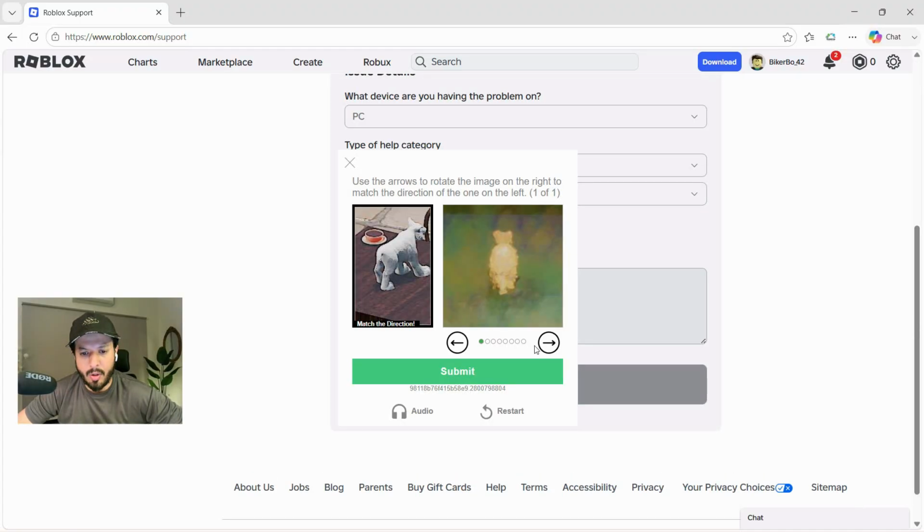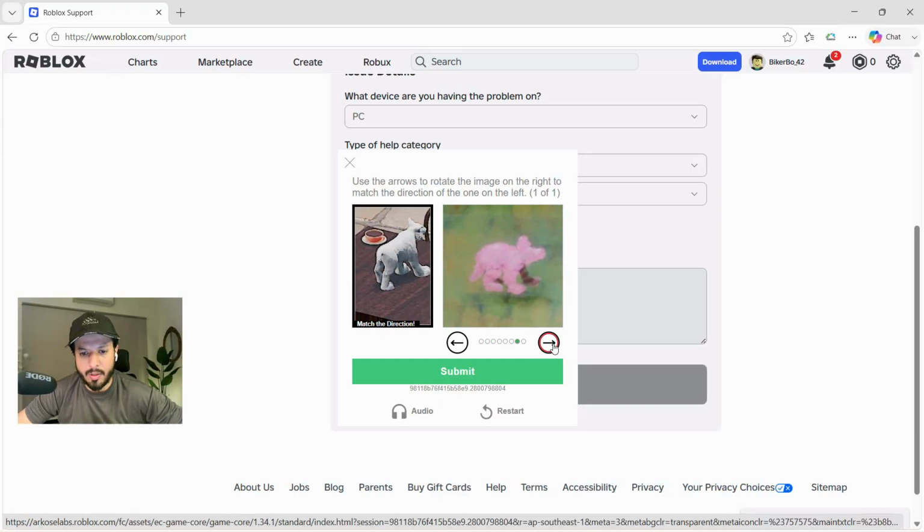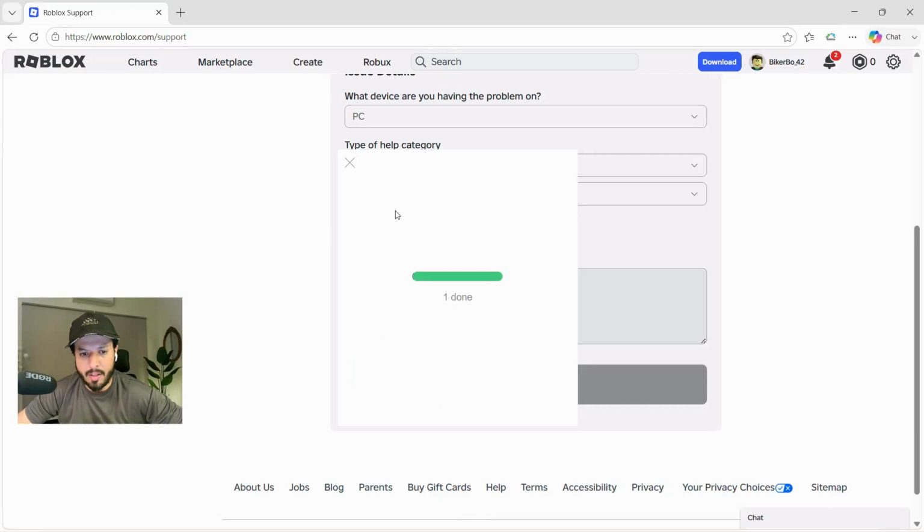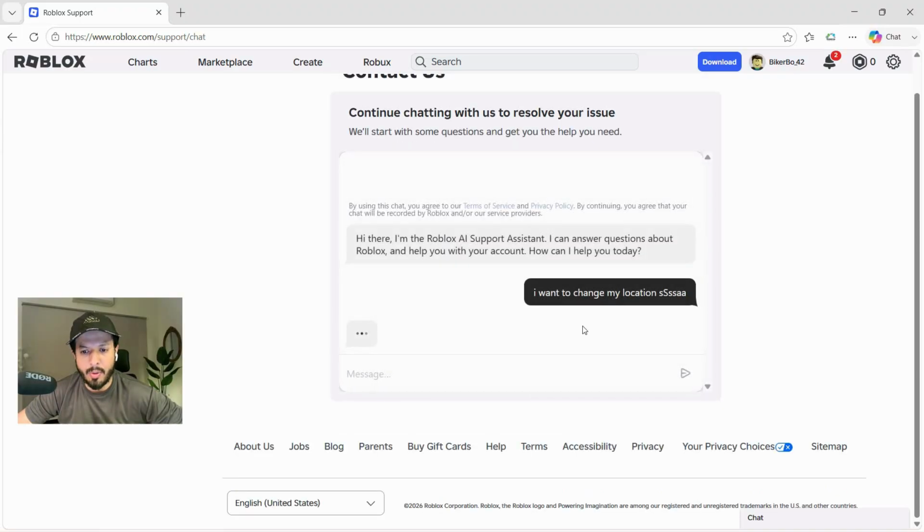It will ask you to solve this puzzle. All we have to do is just match the direction the character is in and it is done. Verification is complete. Now the support ticket is raised. It will either continue to chat.